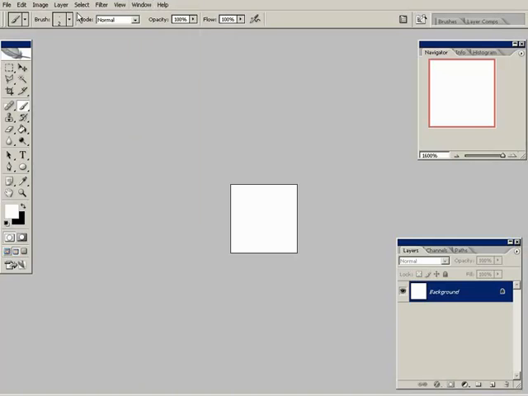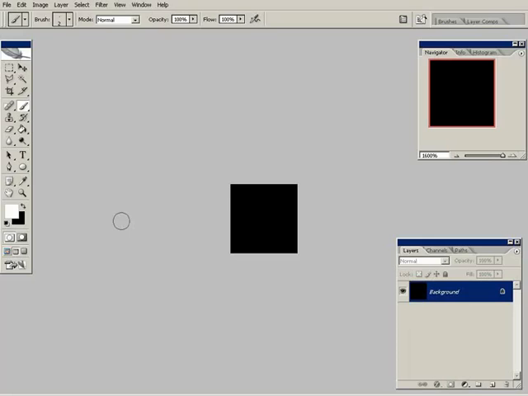Now, we're doing this on a black background. I already have my default color set up to white as the foreground, black as the background. If yours aren't for some reason, hit the D key and then hit X. D sets you to default colors. X is going to swap those two back around. And then we can hold down Control and hit Delete, and that'll fill us in with a black background and still leave us with a white foreground to paint with, which is pretty cool.